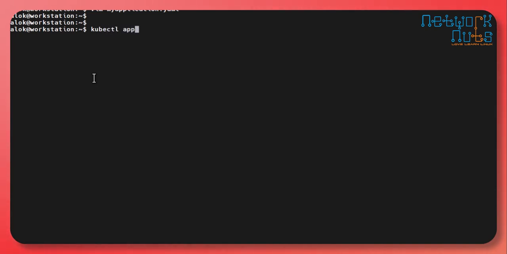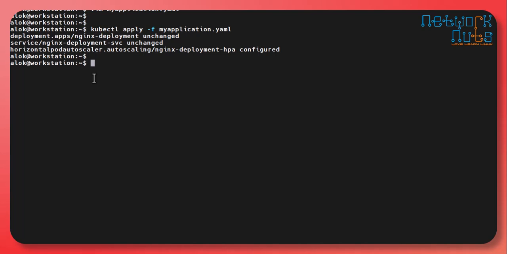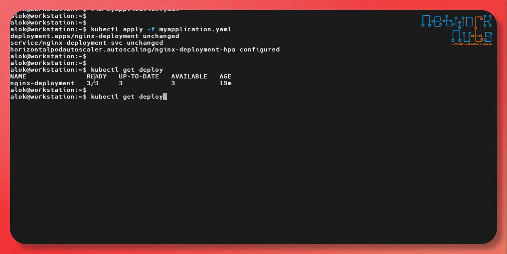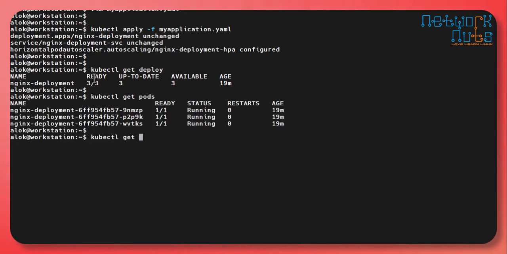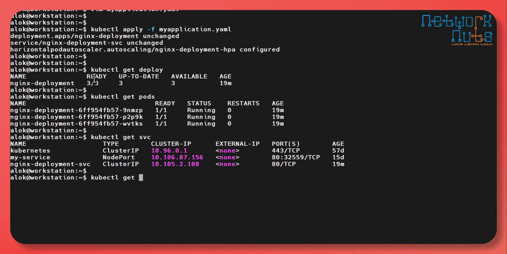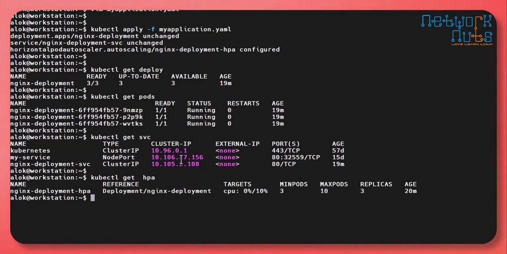kubectl apply -f my application. It has created a deployment. kubectl get deployment, a deployment got created, pods got created, and a service got created, obviously, and a HPA got created, right? The IP of the service is this. I copy this, I go to another tab.